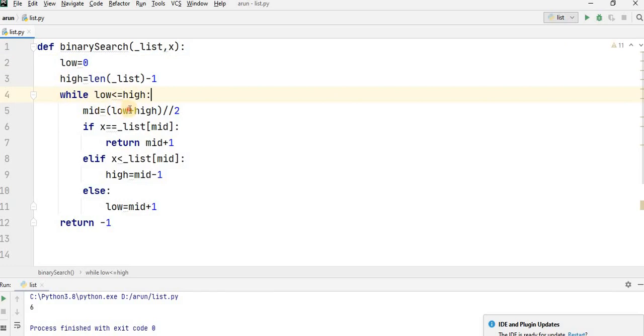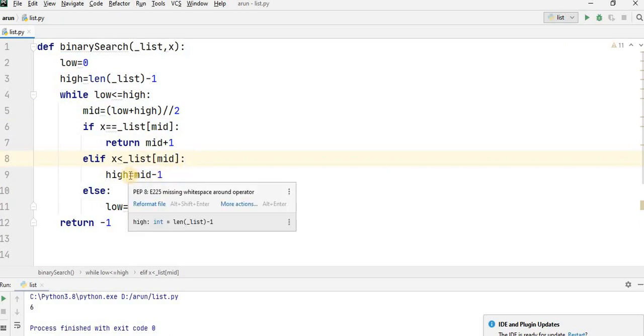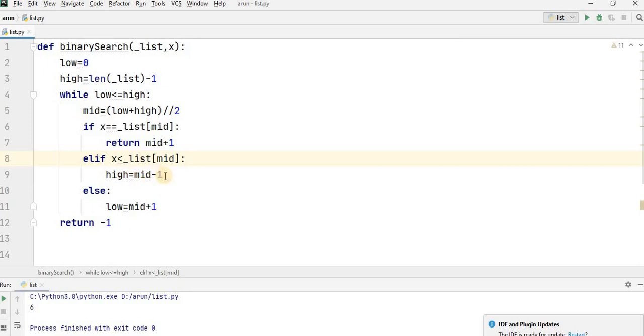First of all you will find out the mid position. If your element is equal to the middle element, it means your search is complete and you have found the element at the mid plus 1 position. If your element is less than the middle element, you will decrease the higher index to mid minus 1. If your element is greater than the middle element, your low will be moved to the right side, that will be mid plus 1.